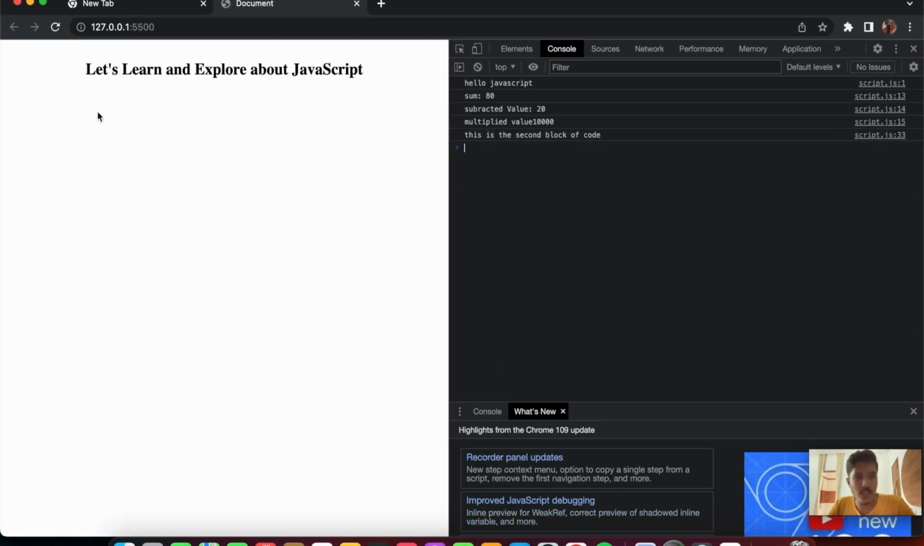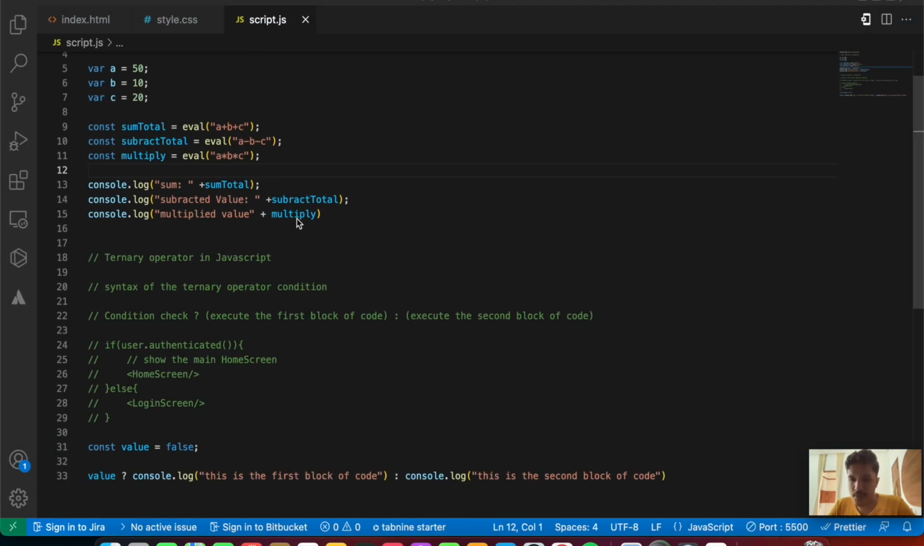Okay, so I think that's it about this video. We just explored these two things, that is the eval function as well as the ternary operator in JavaScript.